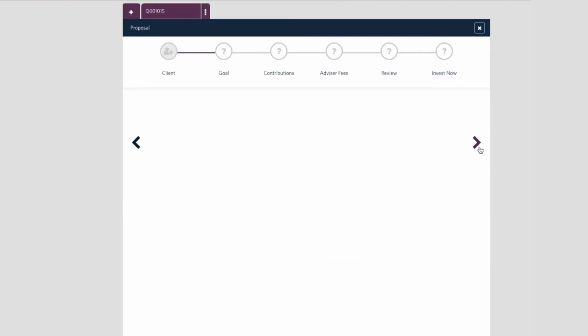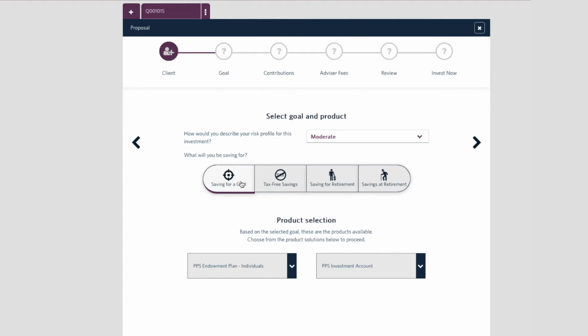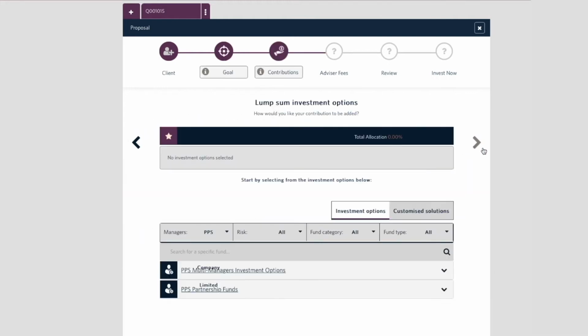When selecting a specific goal, only suitable product options will appear. As shown in this example, by clicking on Saving for a Goal, the following two products are available, i.e. endowment plan or investment account. Choose the product and proceed to the next screen.